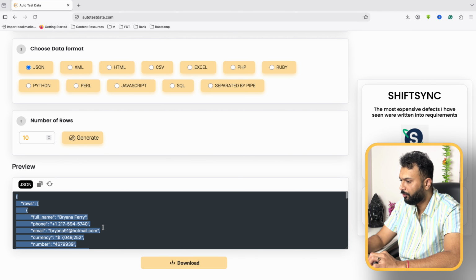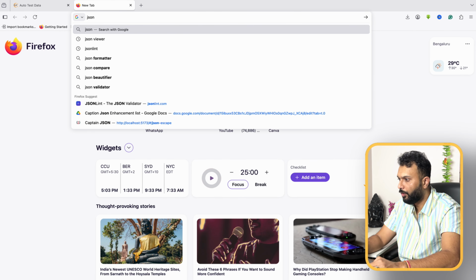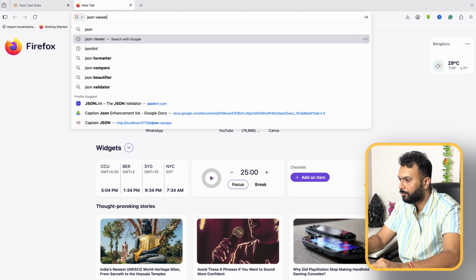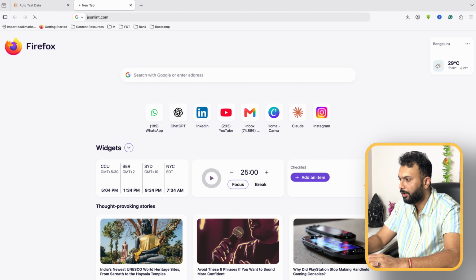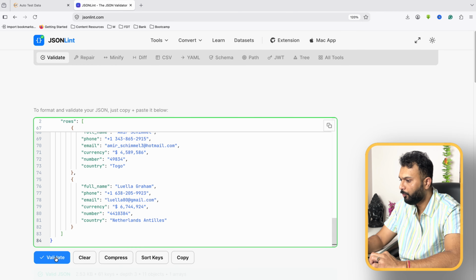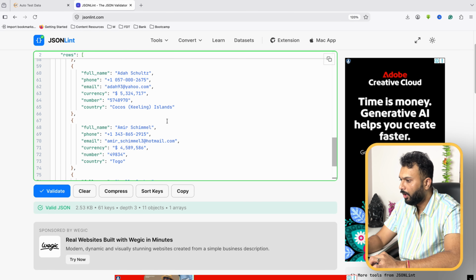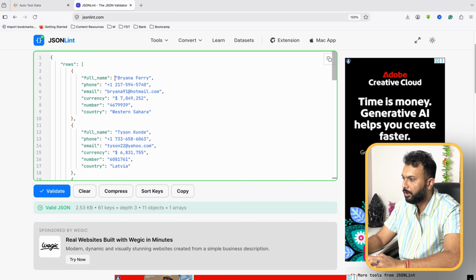So now let's check the format, whether this data is correct or not. So I am going to the JSON validator, which is JSON Lint, and I'm going to validate the data. So here we can see we have 11 objects and all the data looks correct. It has full name and looks real, the phone number, email ID, currency, number, and country.